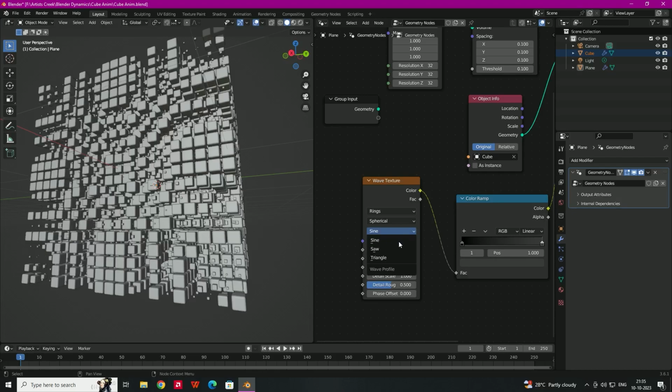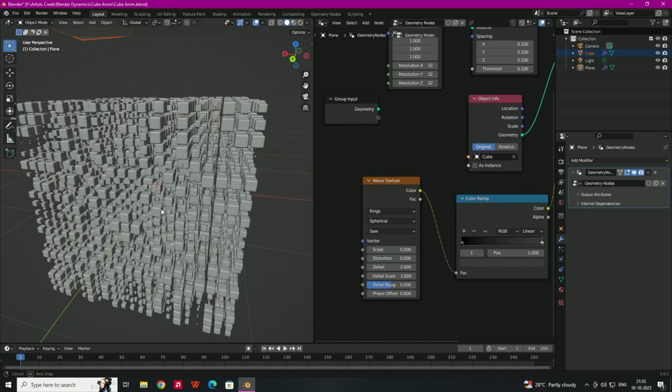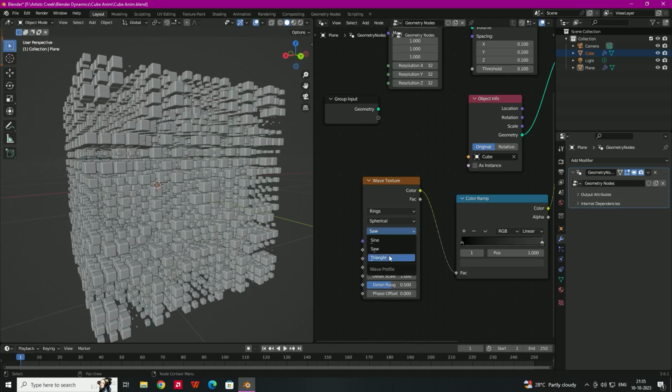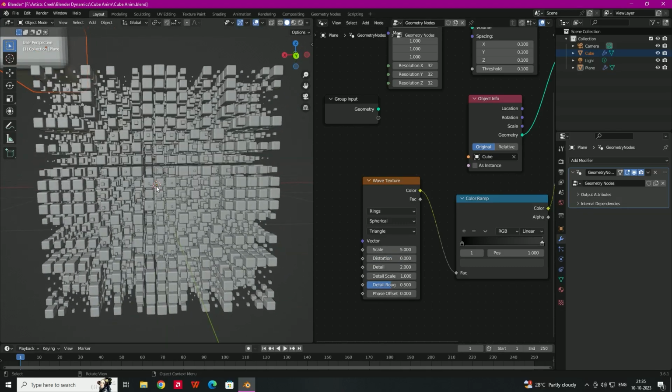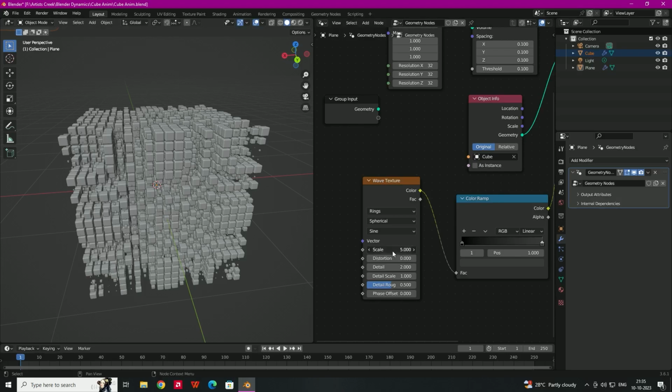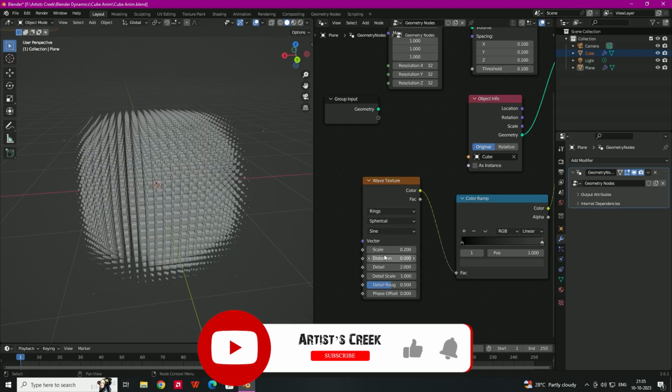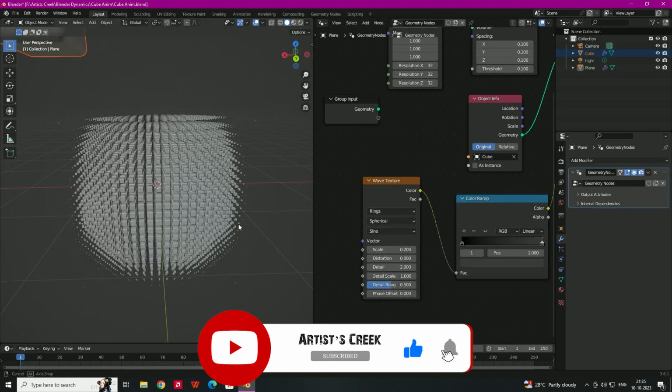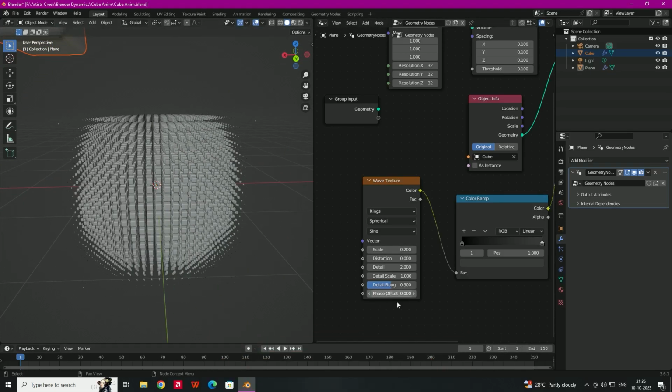And here by default, let it be sine. So if you select saw, you will get a different shape here. And if you select triangle, you will get the shape of a triangle here. So for timing, let it be sine. And also here, scale, let's say I will at present give the value like 0.2 or something. So now we got this. And now here you can see there is an option like phase offset.